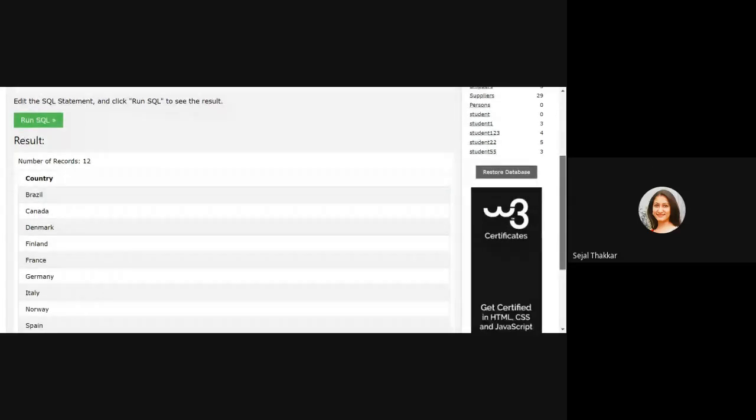So you can find out even the country column, because the country column is also common in these two tables. So you can find out the intersection of country. It is going to show the common countries of these two tables. So you can apply operators like union, intersection, and the others.